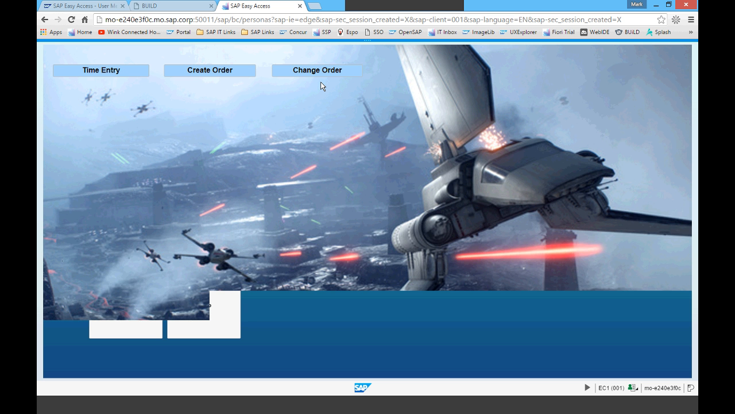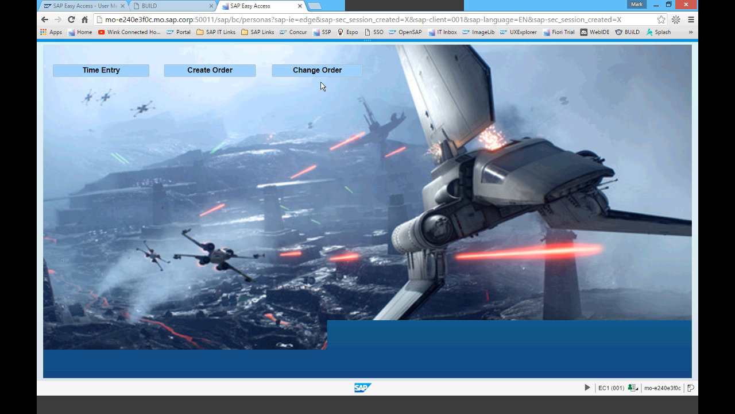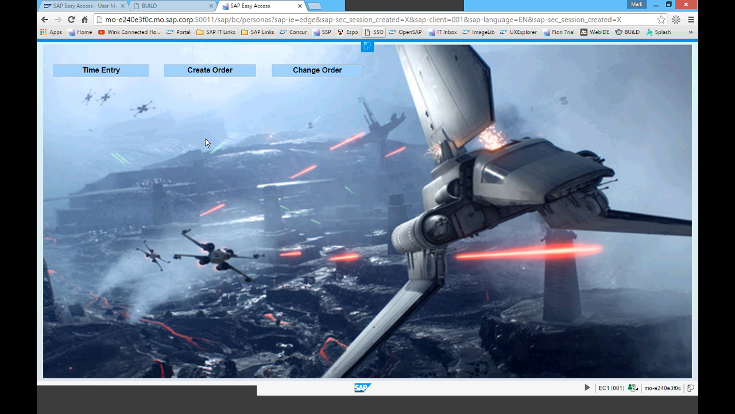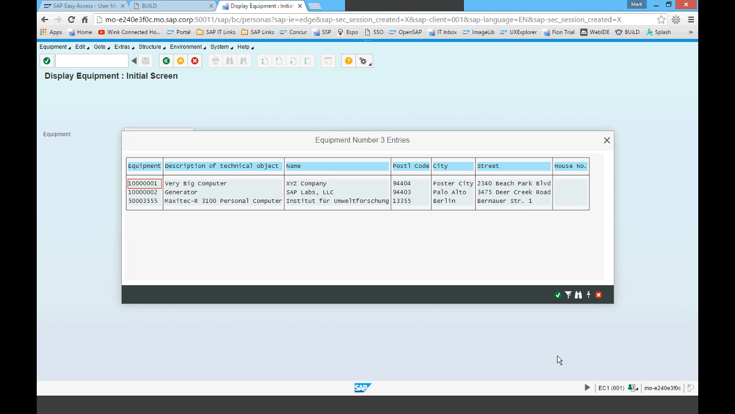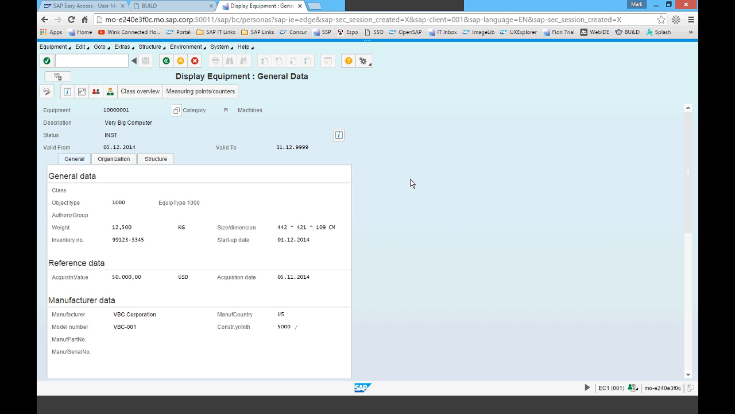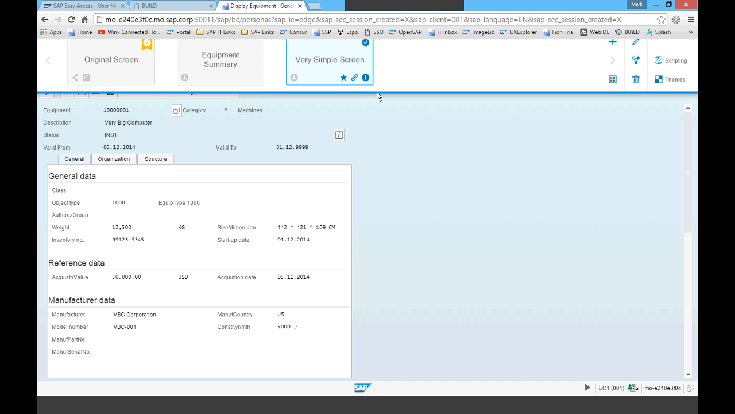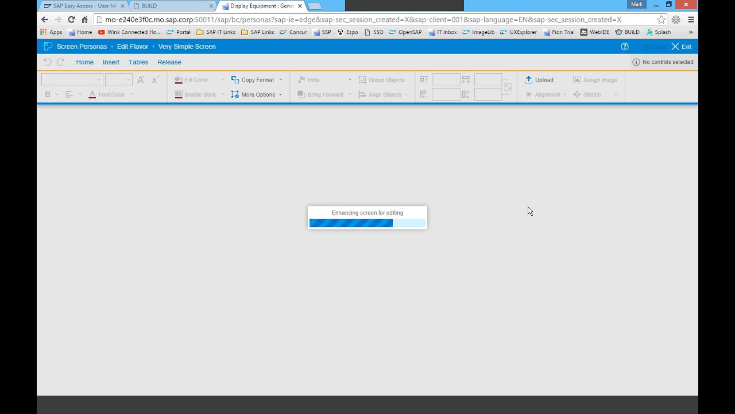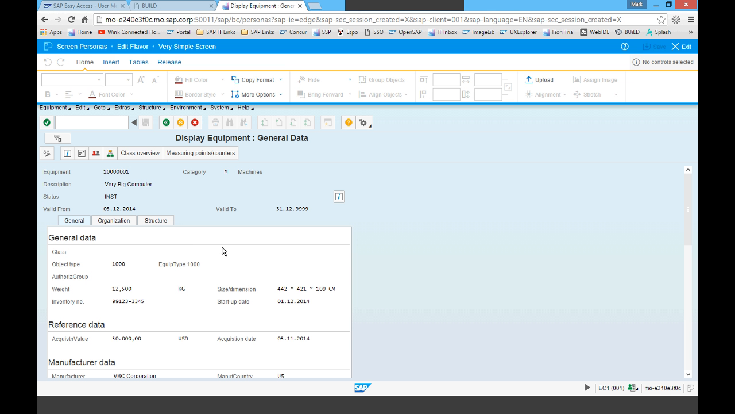But let's go into a transaction. Let me just do IE03. If I go into this transaction, let's look up a product, or a computer in this particular case, a very big computer, and let's get the data displayed. There were 7 tabs, and I've already eliminated 4 of them. I really only want the general data for my user role. The rest of the interface I don't need. So just a very simple editing of this. I want a very simple screen. Let's move into edit mode. In this case, I'm disconnecting from the back end, and I'm actually using this screen in the same way I would use PowerPoint.